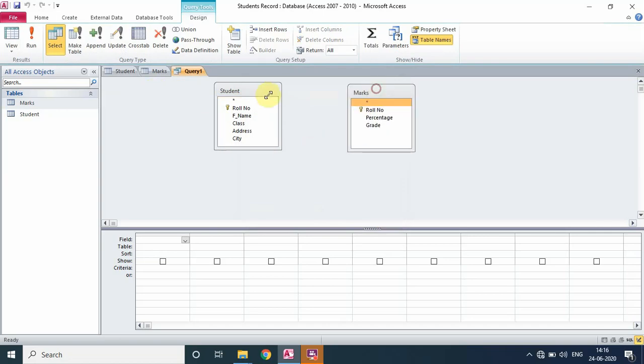We can change the position here because we first created the student table. Right? Now we can see that in both the tables we have a common field, that is roll number. So that means these two tables are linked together with this common field, which is called the primary key. Right? So this way I can link these two tables. Now while creating a query, this complete window is called the query design grid.